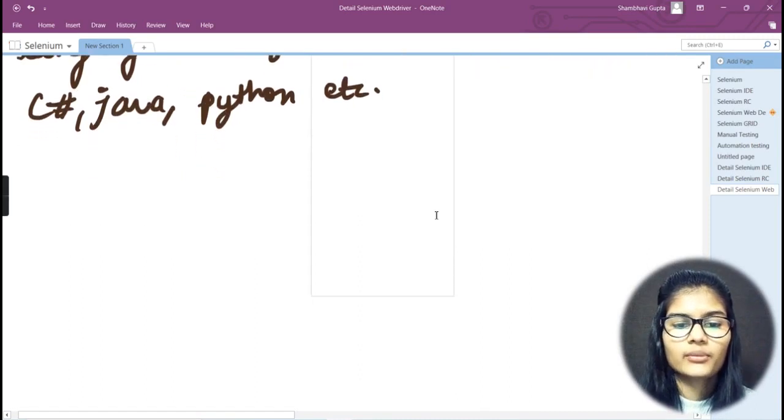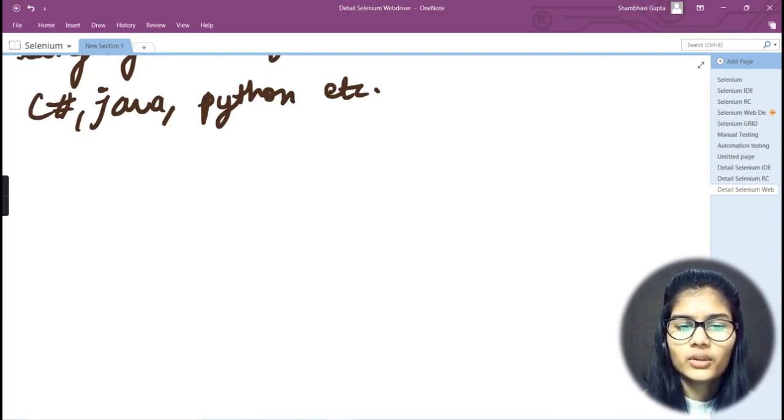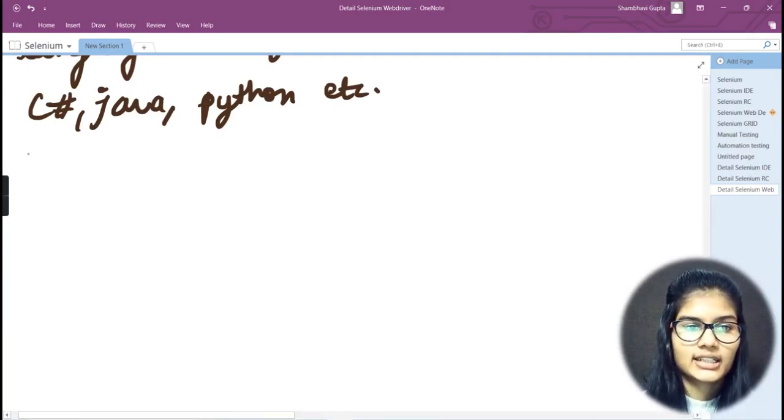Now we have one more thing. Whenever a test script is executed using the WebDriver, certain operations are performed. What are those operations? For the Selenium commands, first of all, an HTTP request is generated and sent to the browser driver. Let me write that as well.